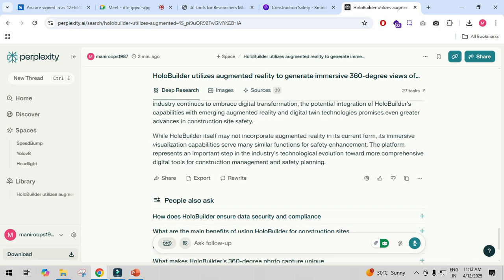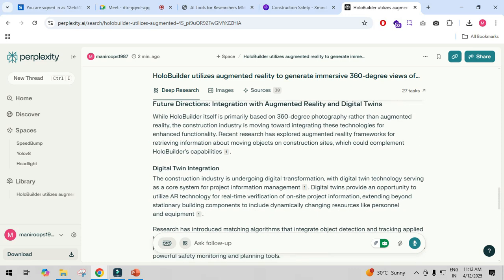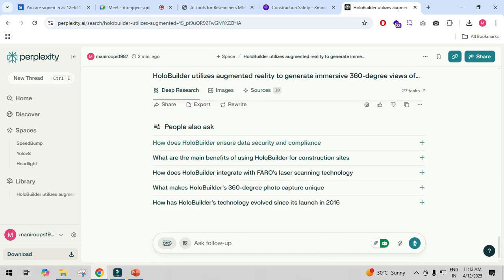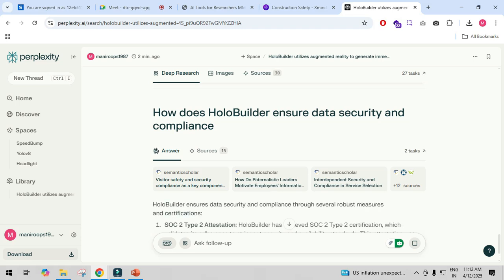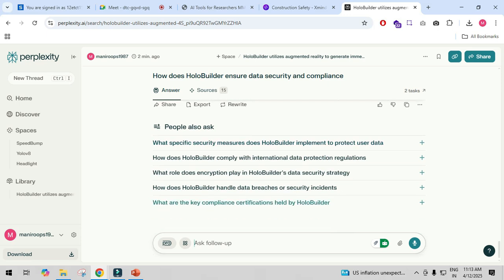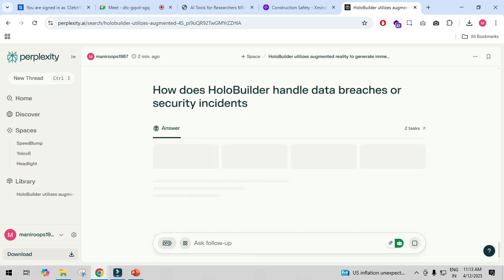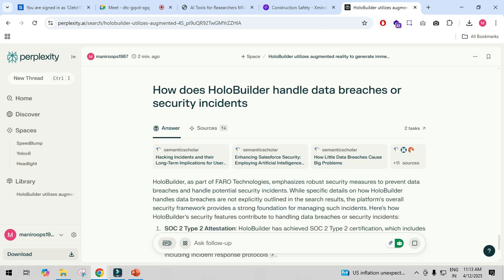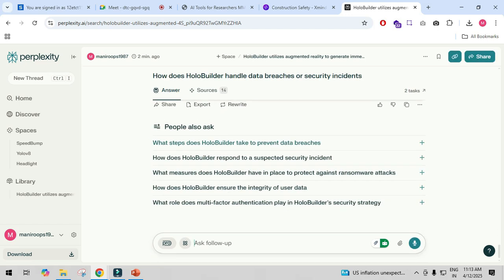And now the best thing is that you don't just stop there. Based on this topic, it also gives you some suggestions. People also ask. Whatever is the hottest trend in the market related to the topic, obviously people will ask about it, so you can explore this further. How does HoloBuilder ensure data security and compliance? Now it will start deep researching again. It will go through various settings, academic, web, and then social media, and accordingly it will generate the content for you. Again, you can go: How does HoloBuilder handle data breaches and security incidents? You can also have it accordingly.